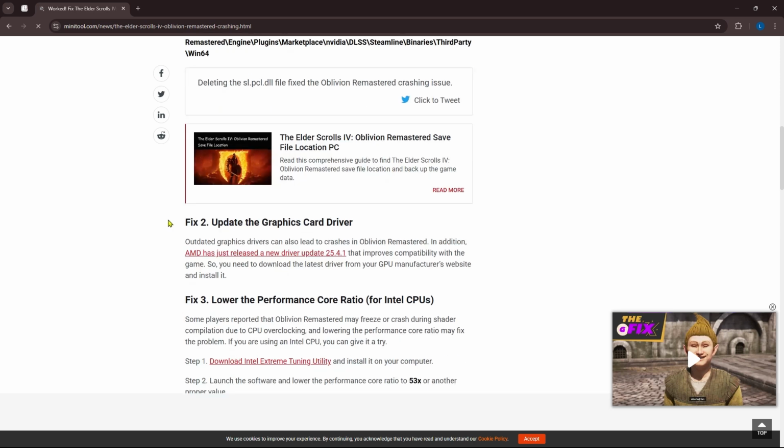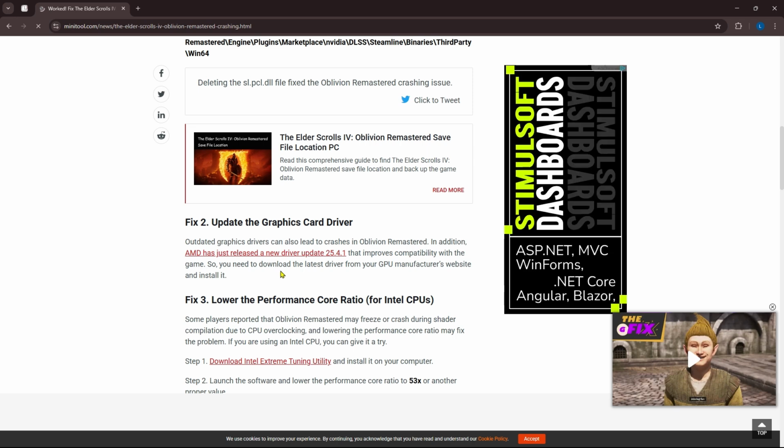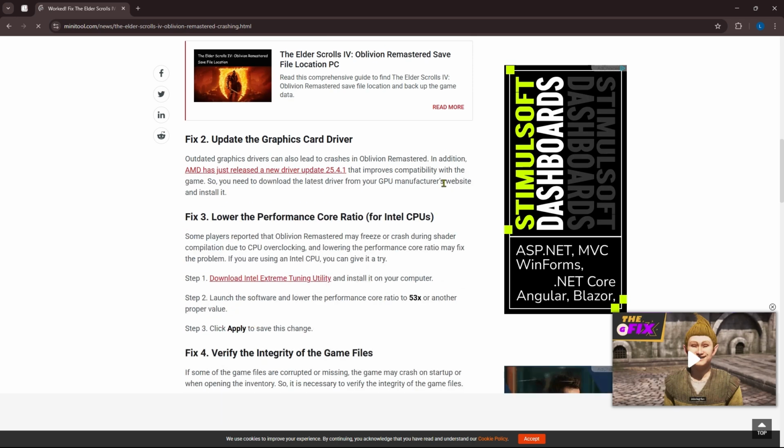And then next is update the graphics card driver. Outdated graphics drivers can also lead to crashes in Oblivion Remastered. In addition, AMD has just released a new driver update, 25.4.1, that improves compatibility with the game. So you need to download the latest driver from your GPU manufacturer's website and install it.